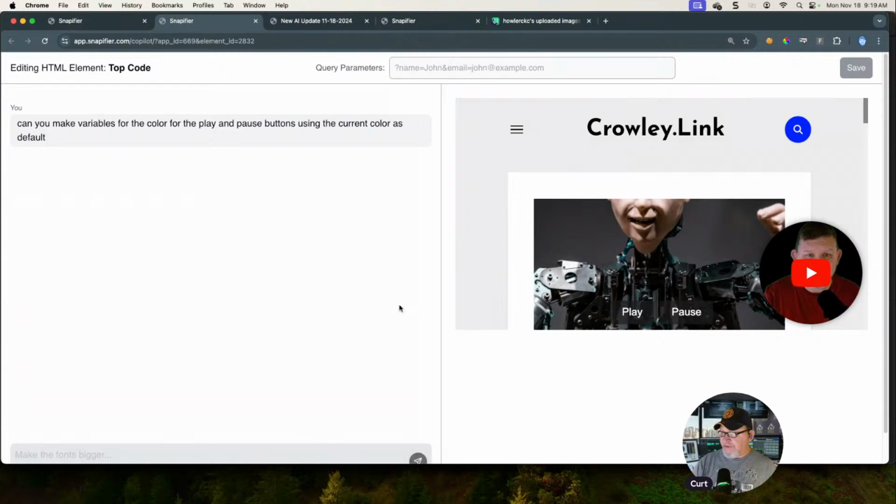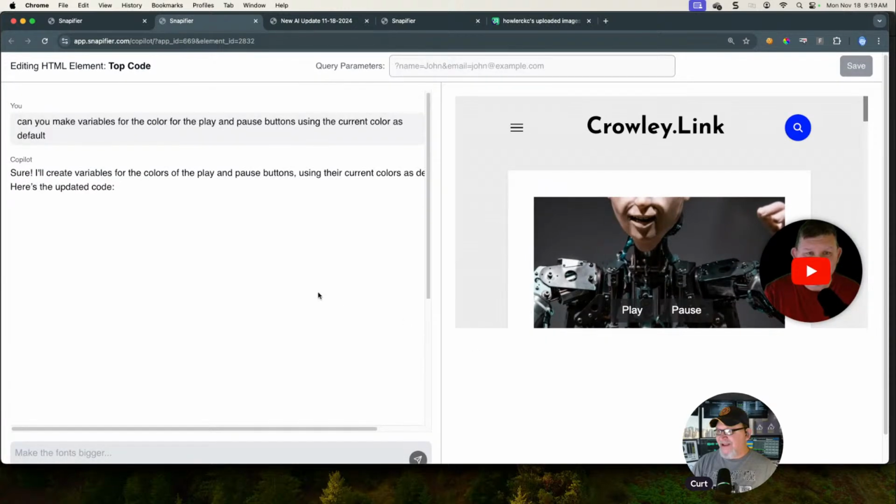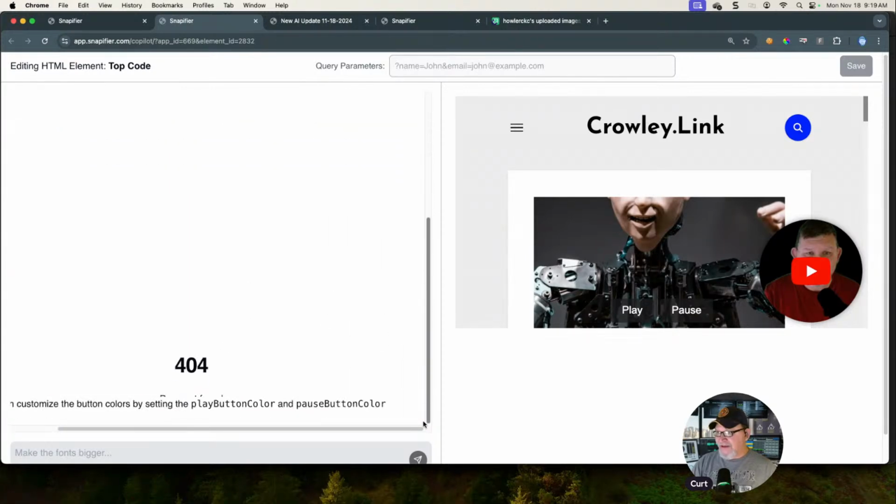And it's thinking, it's pulsing. What it does is it sends all this text, all this code that we have here over to AI. AI updates the information, sends it back to us, and we're going to display how it should work. So it should be updated. So these are now the variables.